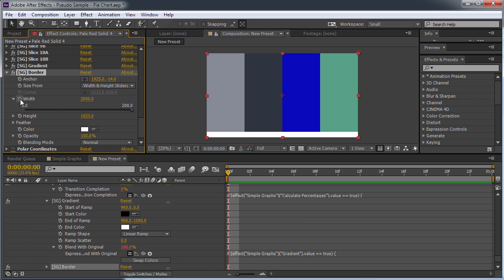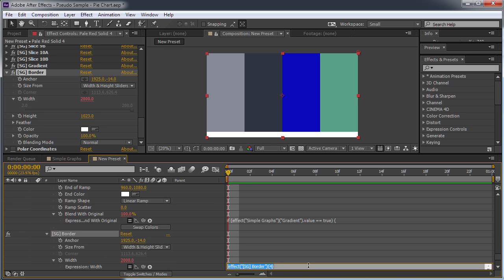So to do that, let's just Alt-click on here. And we're going to write W for width is equal to this layer. So this layer is always referring to the layer to which the effect is applied. Dot width. So the layer's width, and then we're going to add 100 to give us that same sort of padding as we did earlier.